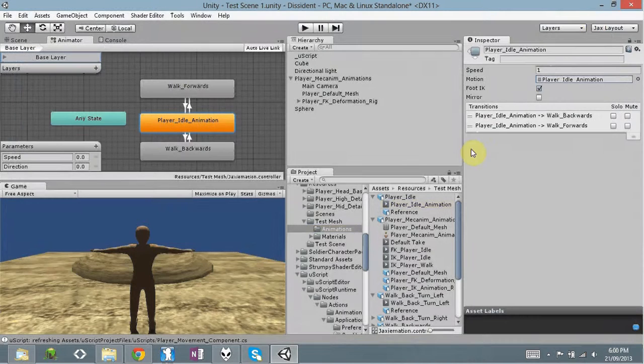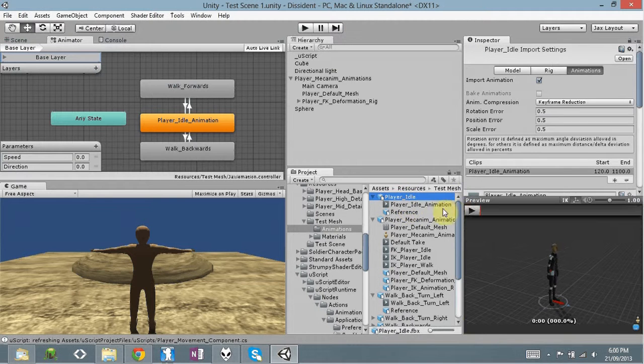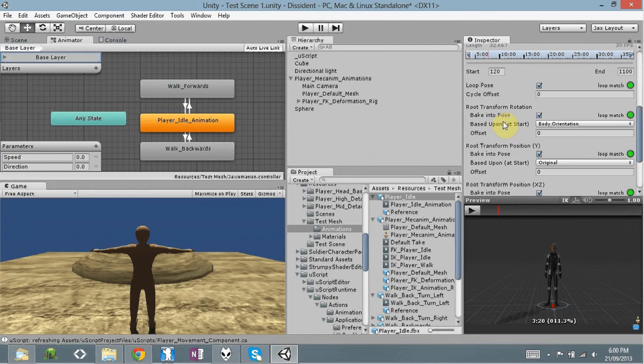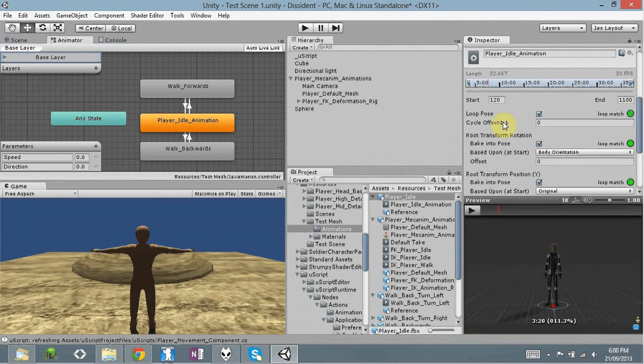Great. Go away. Play idle animation. So you can see there, it does the player idle animation. I've set these up like this. This may also be completely wrong.